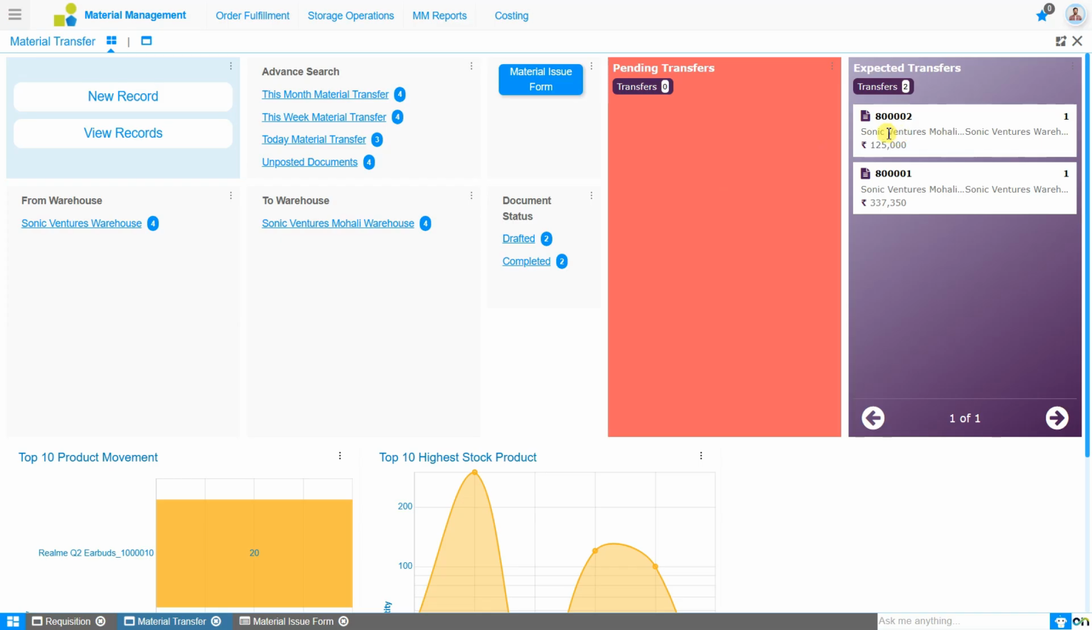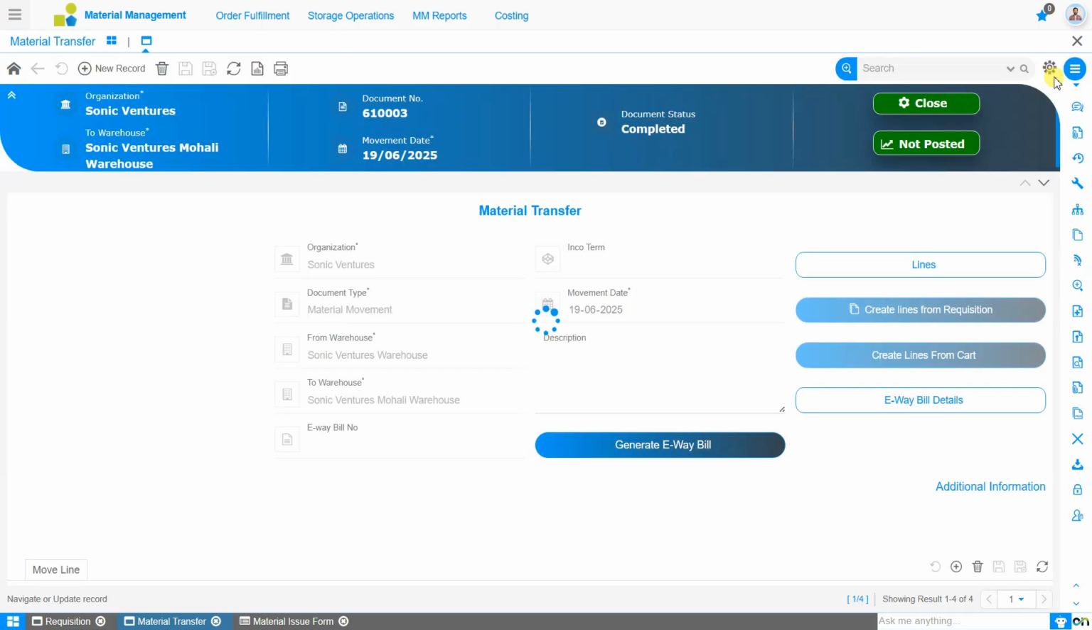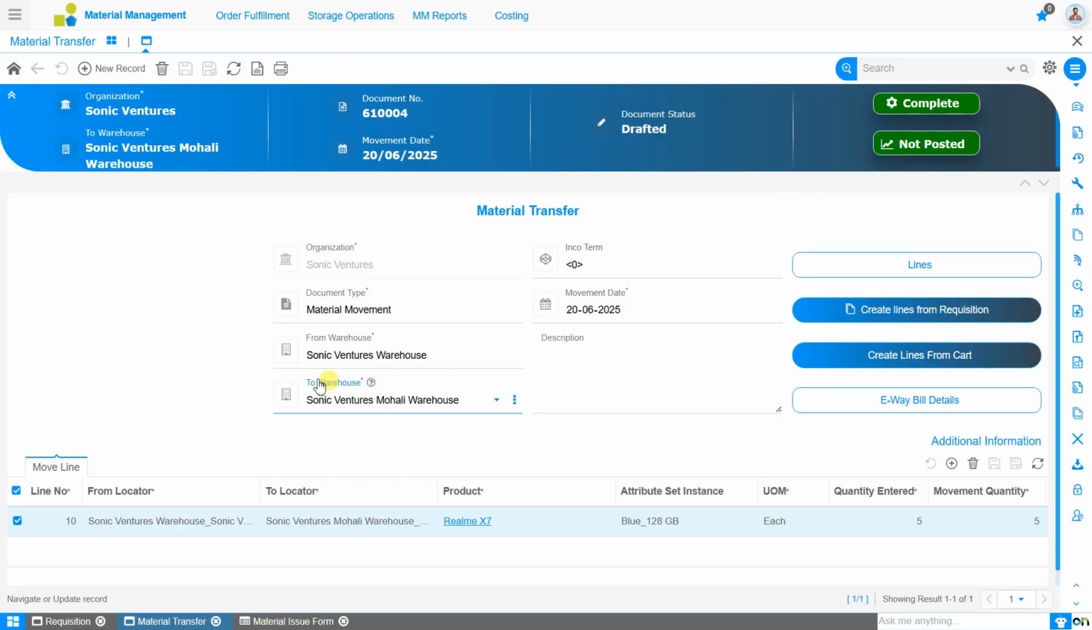Here you will see your requisition come up in the expected transfer. If the date of requisition or the required date has passed, then this would become a pending transfer. So it is in the future date, so it is coming up in the expected transfer. If we want to create a material transfer directly from here, we can do so. We just need to click record and select the line, and we will be able to create our material transfer. You will see all the required details get inserted by itself from the requisition, so you do not need to enter all the details manually.